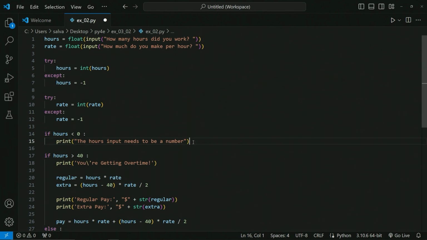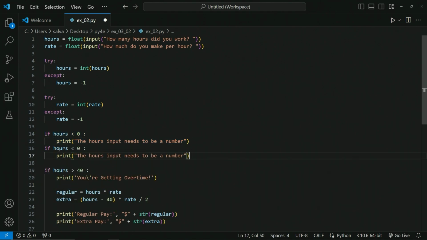we'll do the same thing. Let's just take this from line 15 to 13. Copy that, drop it off, and let's change this hours to rate. And then you could do a Control D and change both of these to rate. So rate like this: the rate input needs to be a number. Okay.